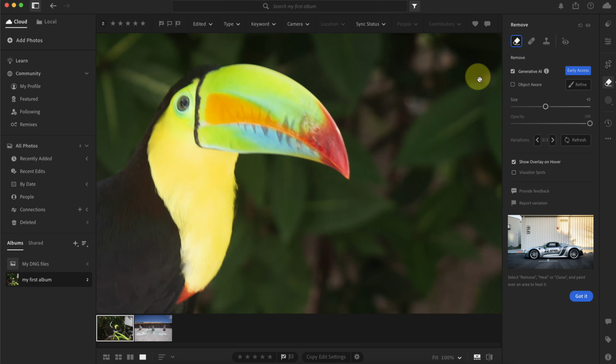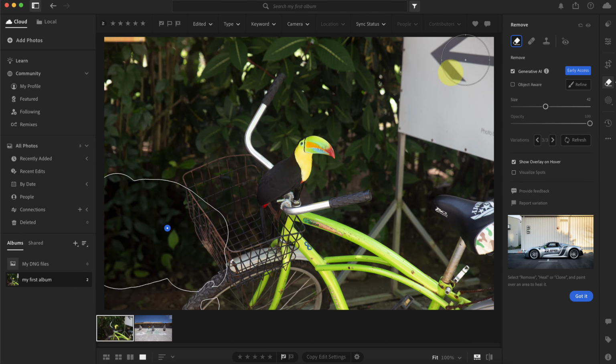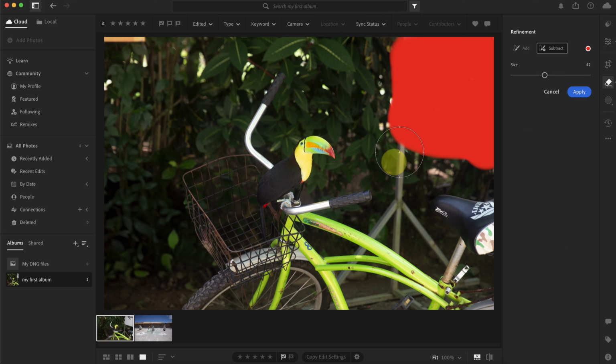But now I'm going to go right here to this sign. And then there's the sign support, which is going to be very difficult to remove. So I'll just brush over here first. I'll decrease the brush size. I'll brush here. And remember, I need to make the initial brush continuous, and actually I have it on subtract, so I need to make sure I'm on add.